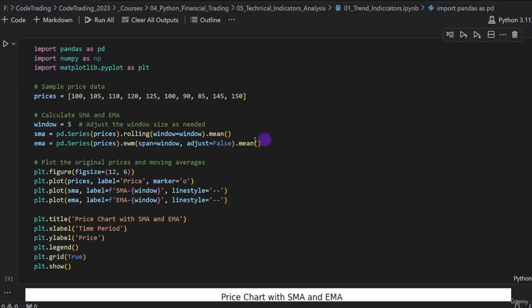So in this video, I'm going to show you how to compute the moving averages or the trend indicators. First, I'm importing pandas. We're going to use NumPy as well and matplotlib to plot whatever we are computing. I'm using sample price data, so these are just points of prices. They are mock data at the moment.